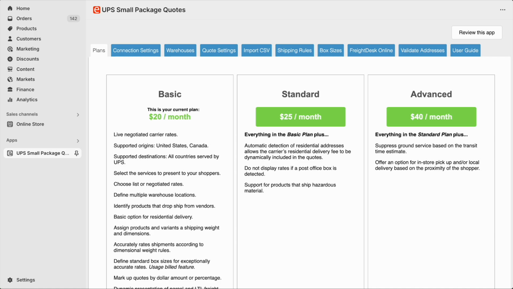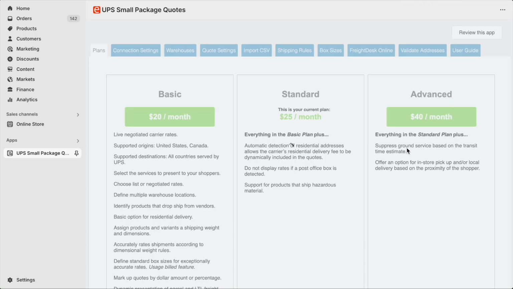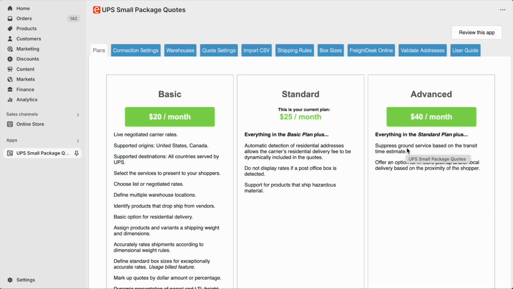Click on Apps. Locate the app and click on its name. Select a subscription on the Plans page. The most popular option is the Standard plan, which includes the ability to automatically detect the address type. This is an important feature because of the additional fees associated with residential deliveries.